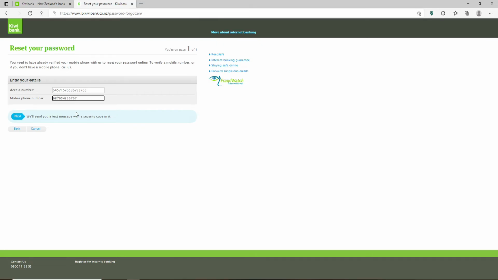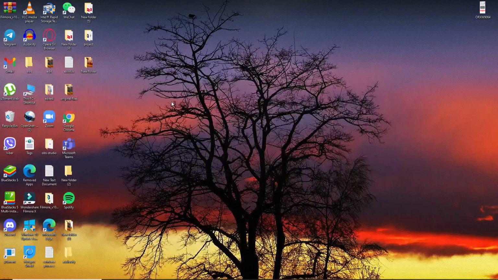Simply follow the on-screen prompts and you'll be able to reset your password on the next page soon after you enter the code. That is how you'll be able to reset your password to a new one if you've forgotten your password details while logging into your bank account.